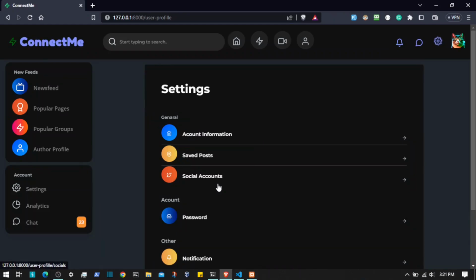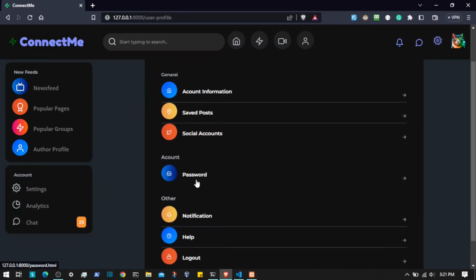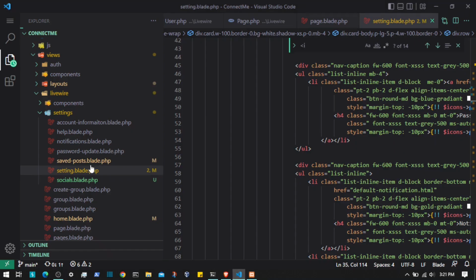Hello everyone, welcome back. In this video, we are going to implement the password updation or password reset functionality. So let's just jump in. I'm going to go ahead and check the template for that. So let's view the Reveal in Explorer.